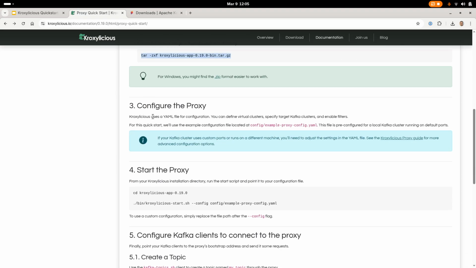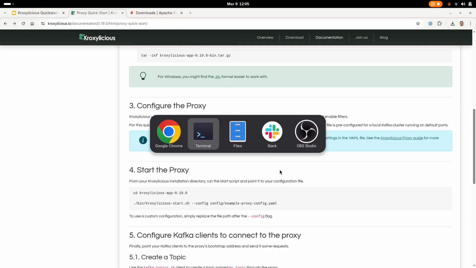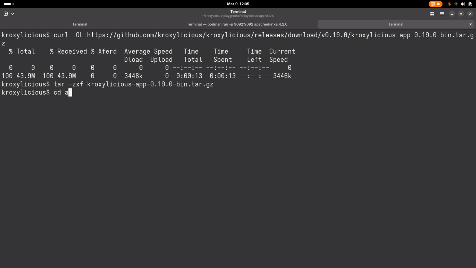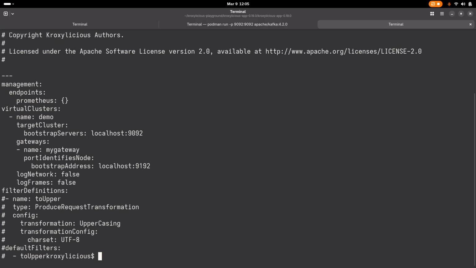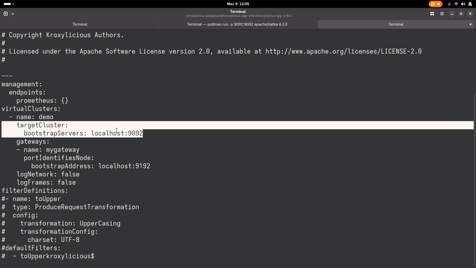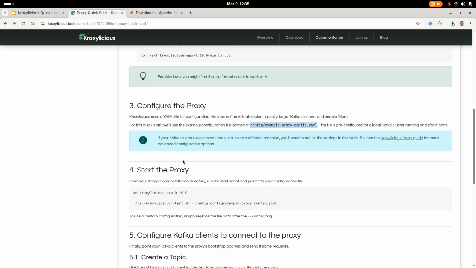And then down here we have a section about configuring the proxy. So it says we use a YAML file for configuration, and we'll be using the example configuration file located at config/example-proxy-config.yaml. So if I cd into this directory and then have a look at that file, I just want to show that it contains a target cluster of localhost 1992. So that's where we're pointing at the Apache Kafka that we already ran in Docker. So that's all been done.